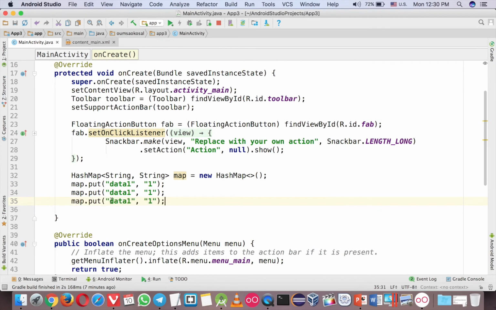If you have duplicated keys, the data that you will get is the last one. For example, you have data1 with number 1, number 2, number 3, like this. Data1 will get only the last number, so it will forget the first and second. So be careful, you should not use duplicate keys like that. It's similar to a database, but it will not give any error, yet the data will be wrong.